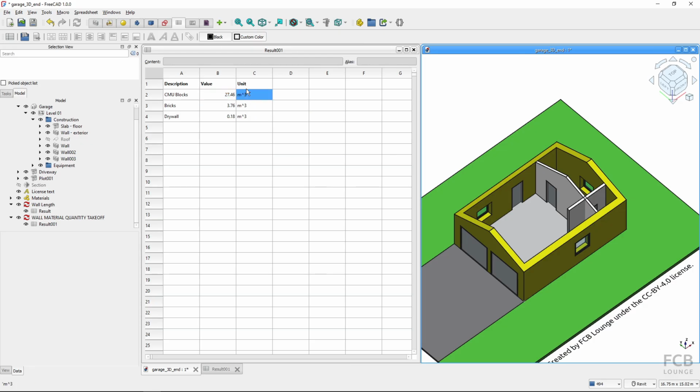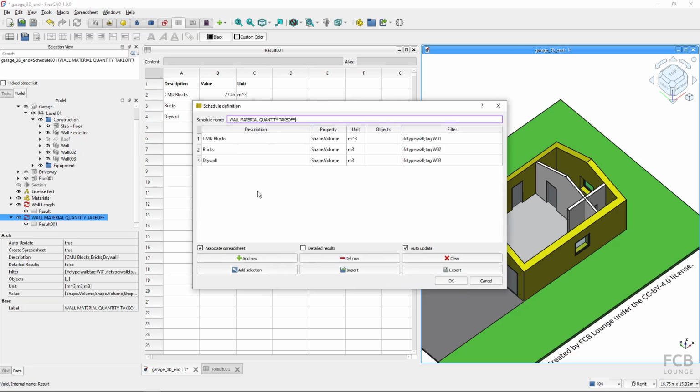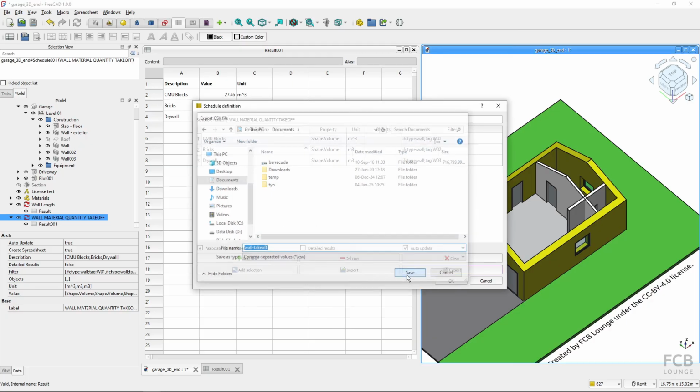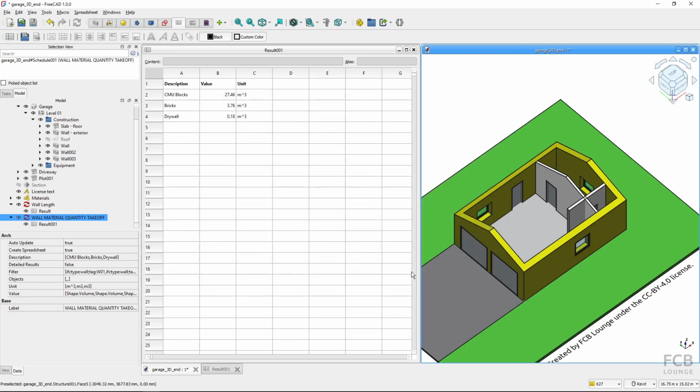Now let me show you, if you wanted to work with this data outside of FreeCAD, you can export this data. If I go to edit of this quantity takeoff of this schedule, here I've got an option to export, I will hit export, and I will save the file to documents, and I will name it wall takeoff, and it's comma separated values file, so I will save it, and this one I will hit OK.